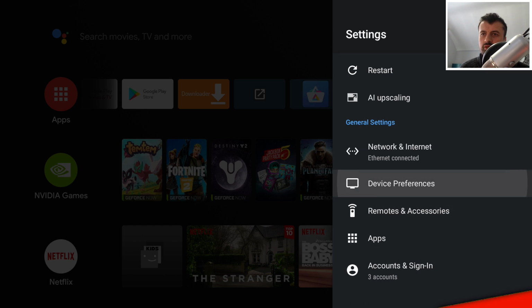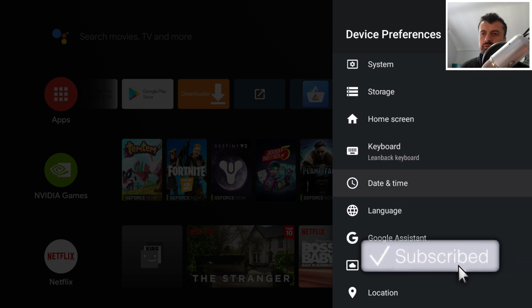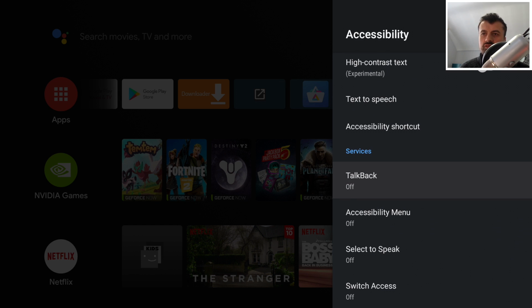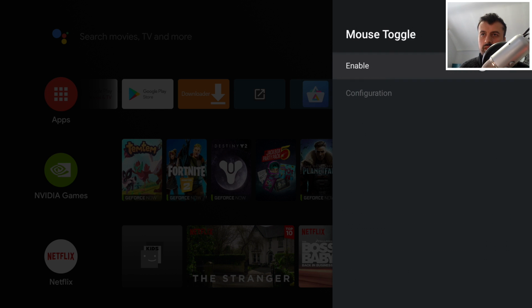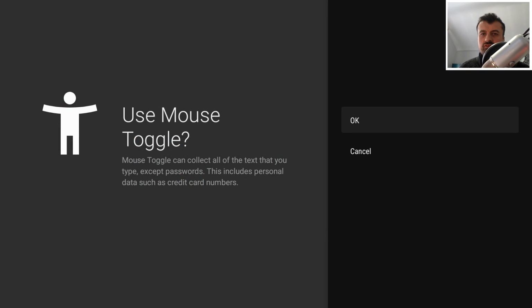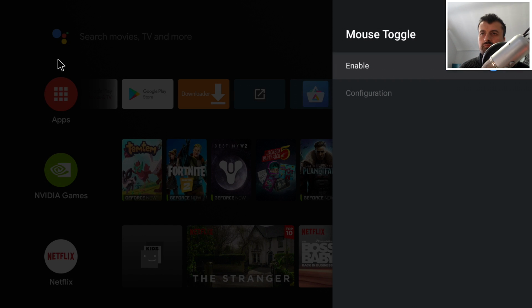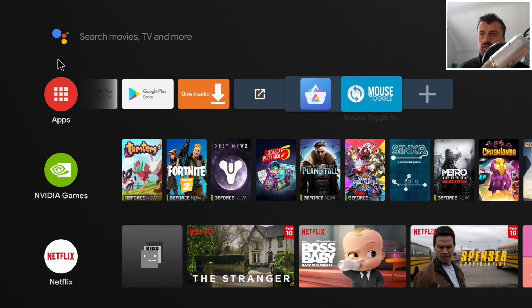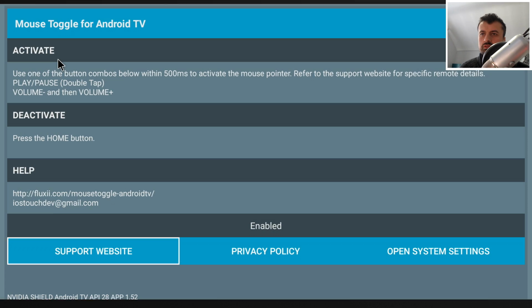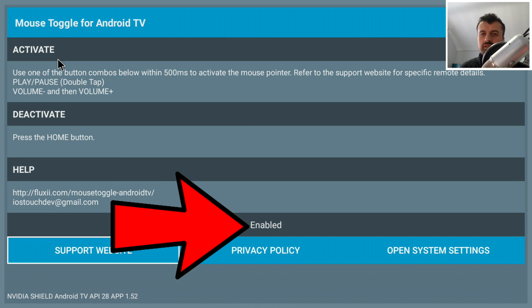Okay, so let's now open up device preferences, scroll down, and under services we can see which applications have been given access to the accessibility service. And we can see by default mouse toggle is set to off, and that's why it's not working. So all we need to do now is just click on that and click on enable. So do you want to give this permission? Let's click on OK. Okay, we can now back out of that. Let's go back to home, and now hopefully when we open up mouse toggle, we can see it says enabled and there's no errors.